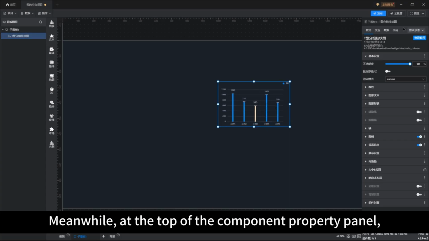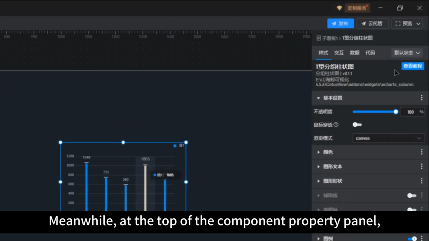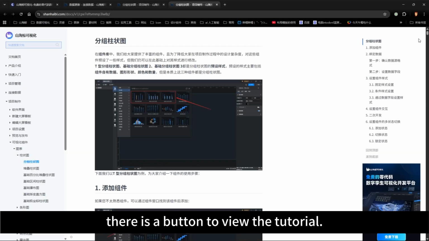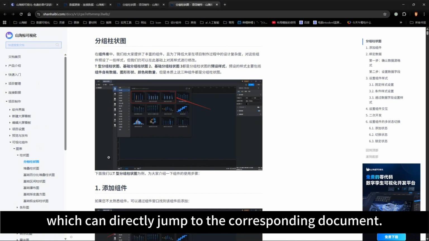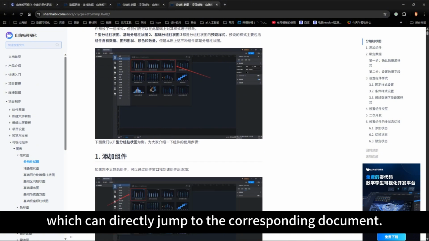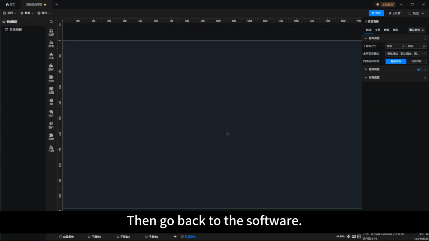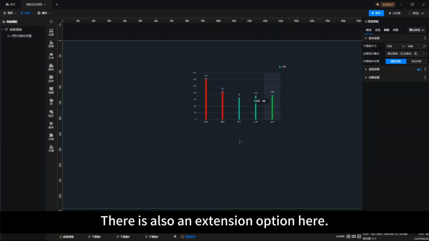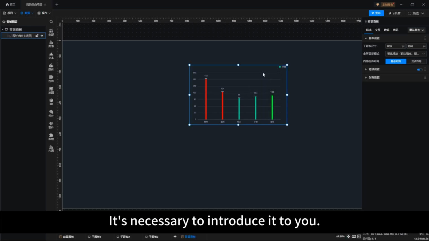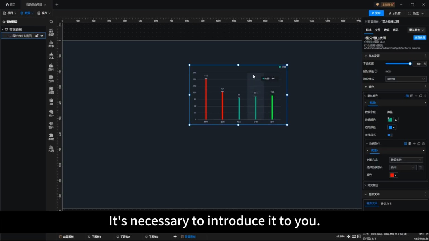Meanwhile, at the top of the component properties panel, there is a button to view the tutorial, which can directly jump to the corresponding document. Then go back to the software. There is also an extension option here. It's necessary to introduce it to you.